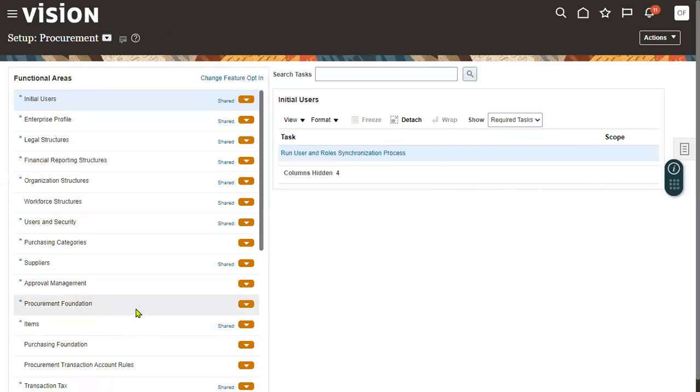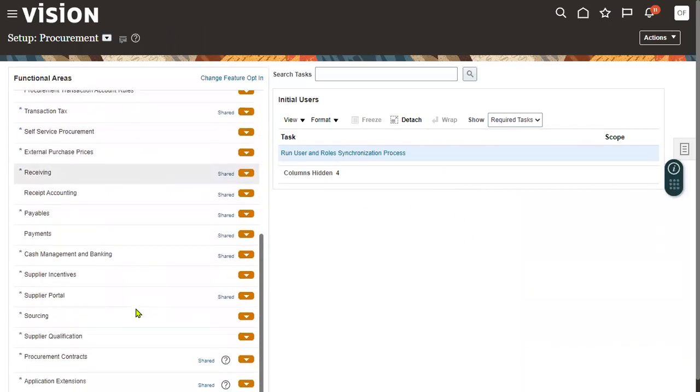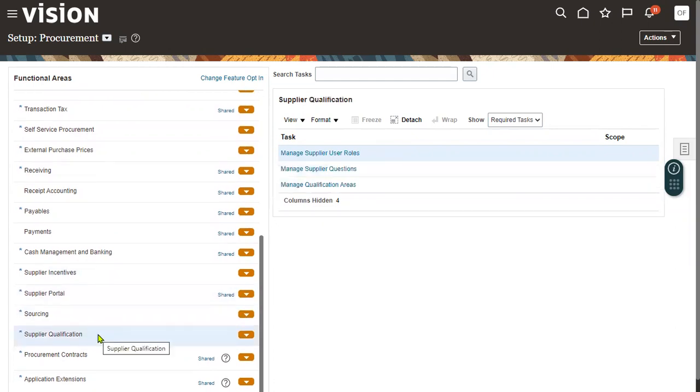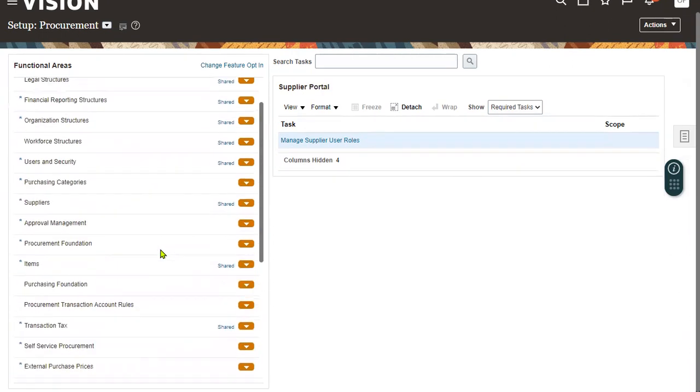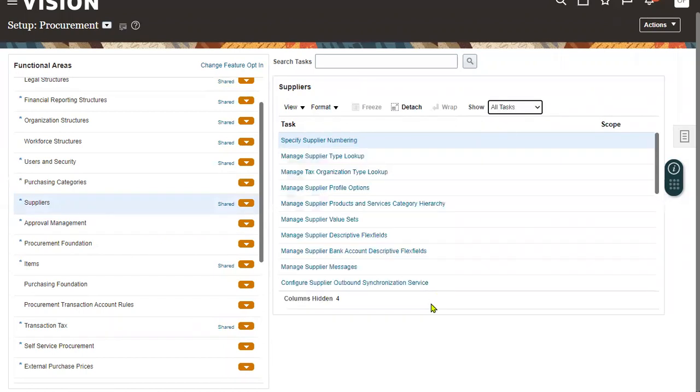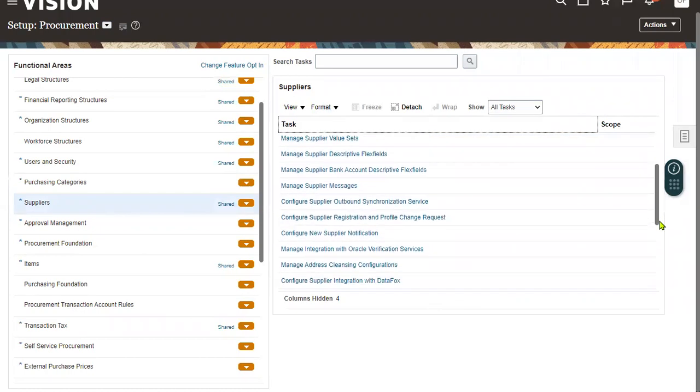Once we go for Procurement, we will find Suppliers, Supplier Incentives, Supplier Portal, Supplier Qualification. Here we can find all the related information. Now we will go for approvals for the suppliers. Go to the Suppliers option here. We would like to work with spend authorized suppliers.